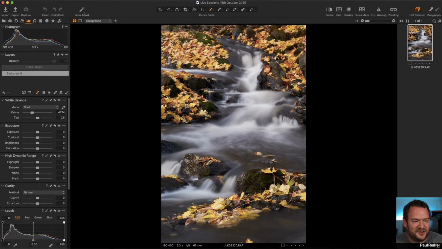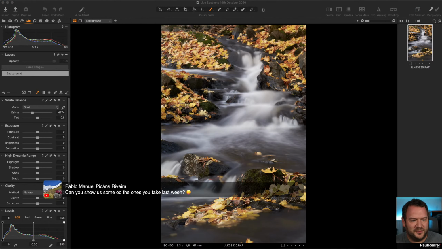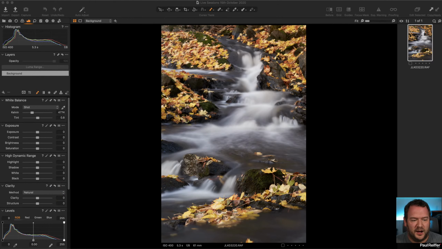Okay, JD's on as well. Hey, JD, and Bo from Sweden, cool. Ray's just said hello from Denver. Pablo's just said, can you show us some of the ones that you took last week? I will do, maybe not today. Maybe I might post them up on the Facebook group. Actually, maybe in a future session we'll edit one of the shots that I took around the sunrise last week. That's not a bad idea, but I'd rather focus on your stuff.